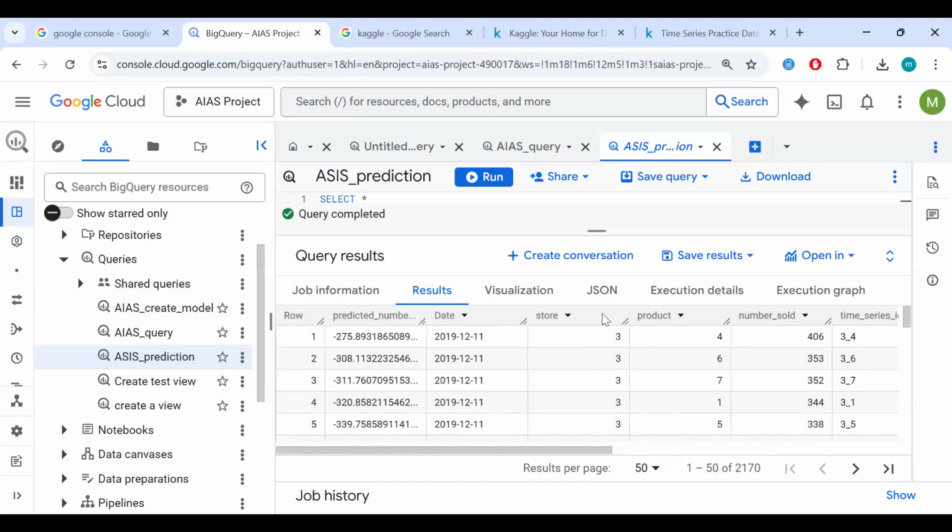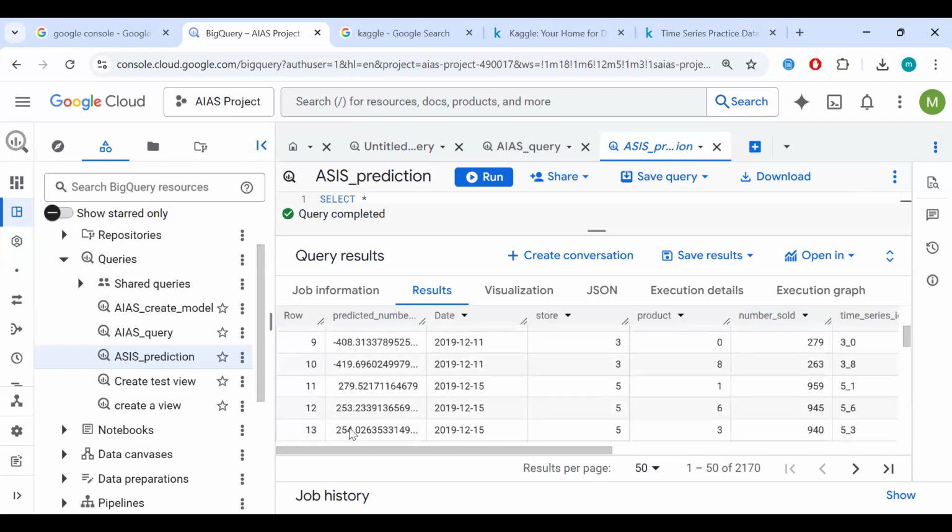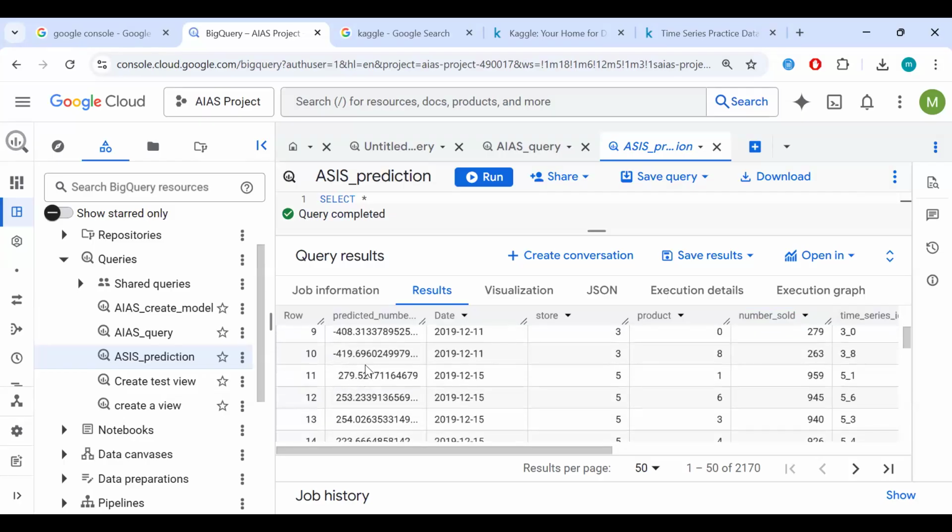So now we're looking at the predicted value. These are the two columns that really are important to us: the predicted number and the number sold, right? We want to see if our model predicted the right number sold from the actual data, because we're still testing. We have not deployed it yet. So if we look at it now, we have negative 275 point something, but the actual number is 406. So we're close. Our model is predicting decent numbers. But it's negative, right? So there's something wrong. Naturally, it shouldn't have a negative value. So it means something is wrong.